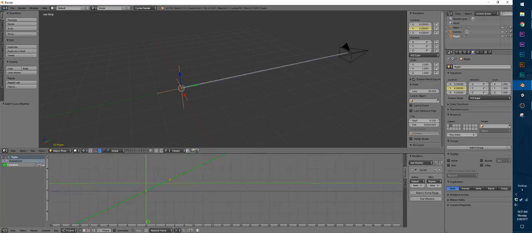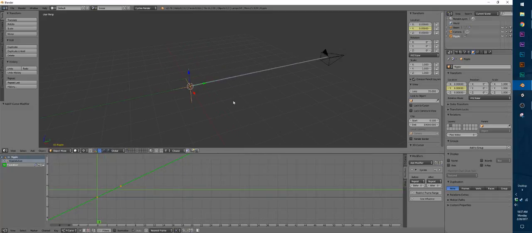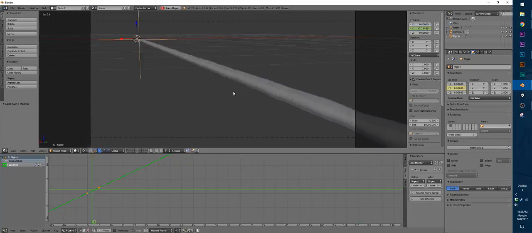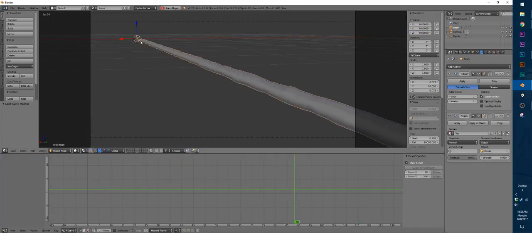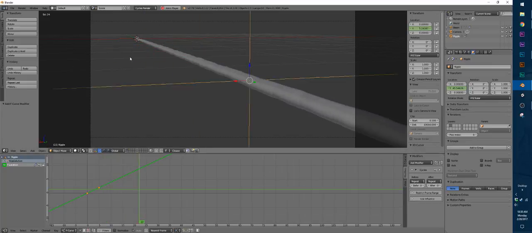If I play our animation now, we should see, let me get a better camera angle for that. We should see our object just fly away into the distance forever. Bye bye. And it also brings the texture with it. We should see our object rippling. So that's pretty good.